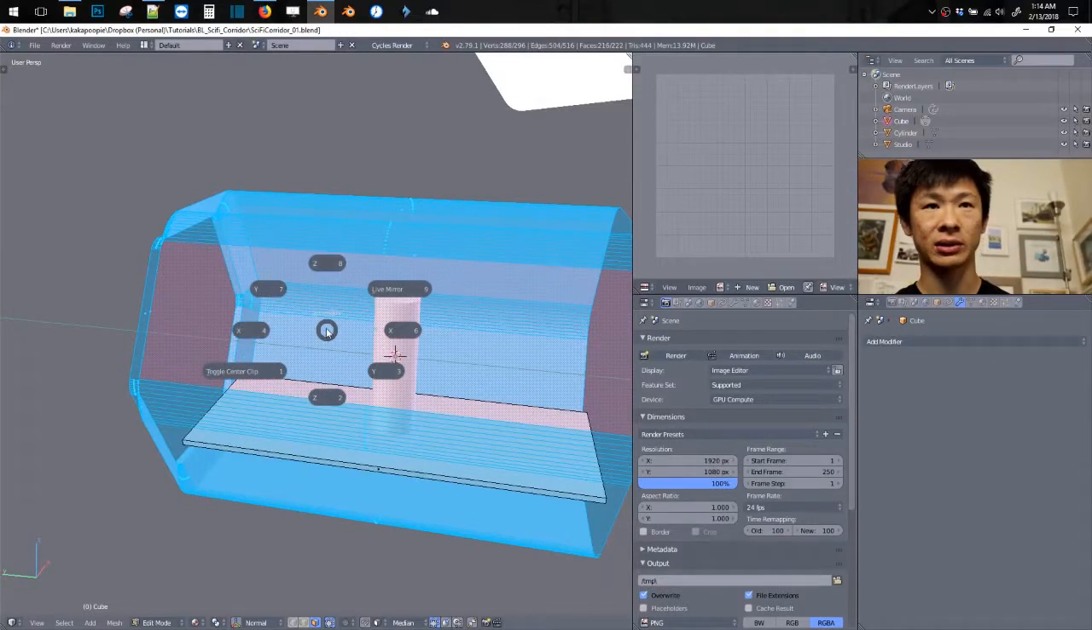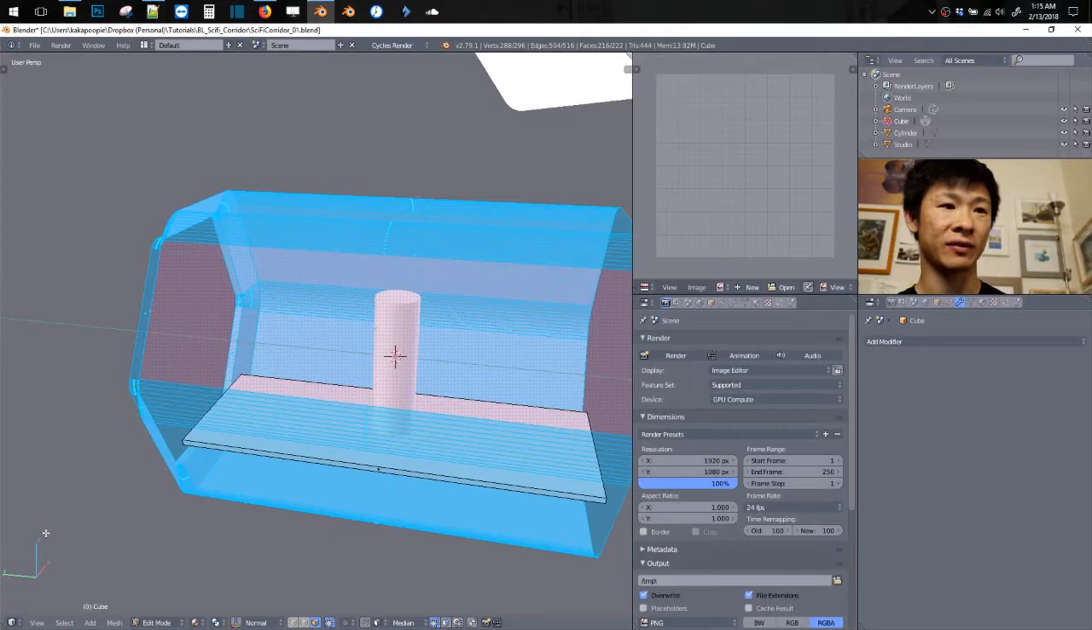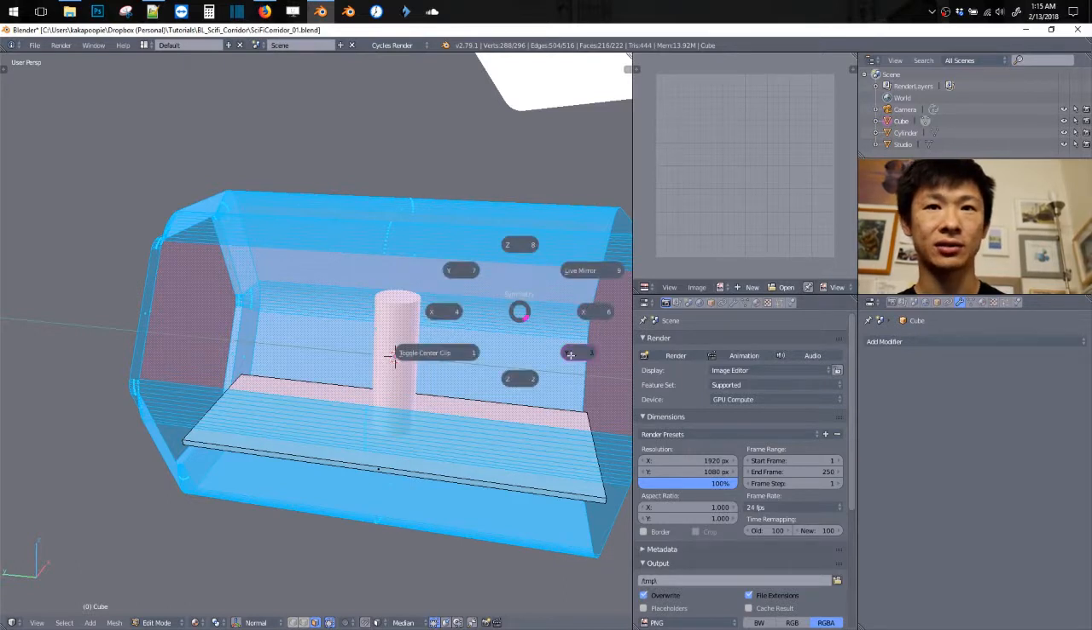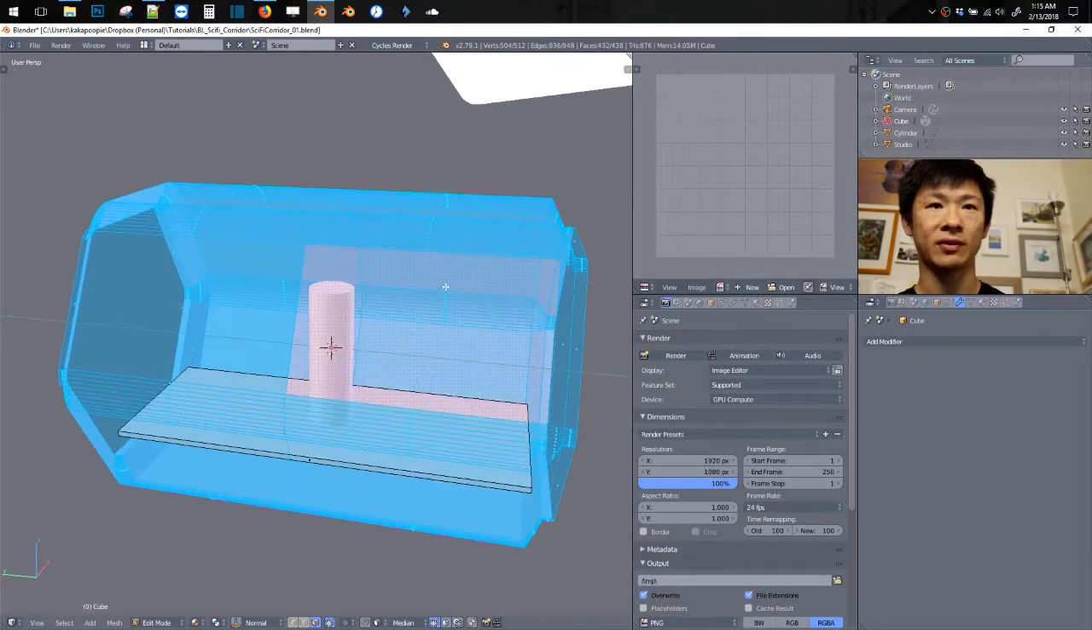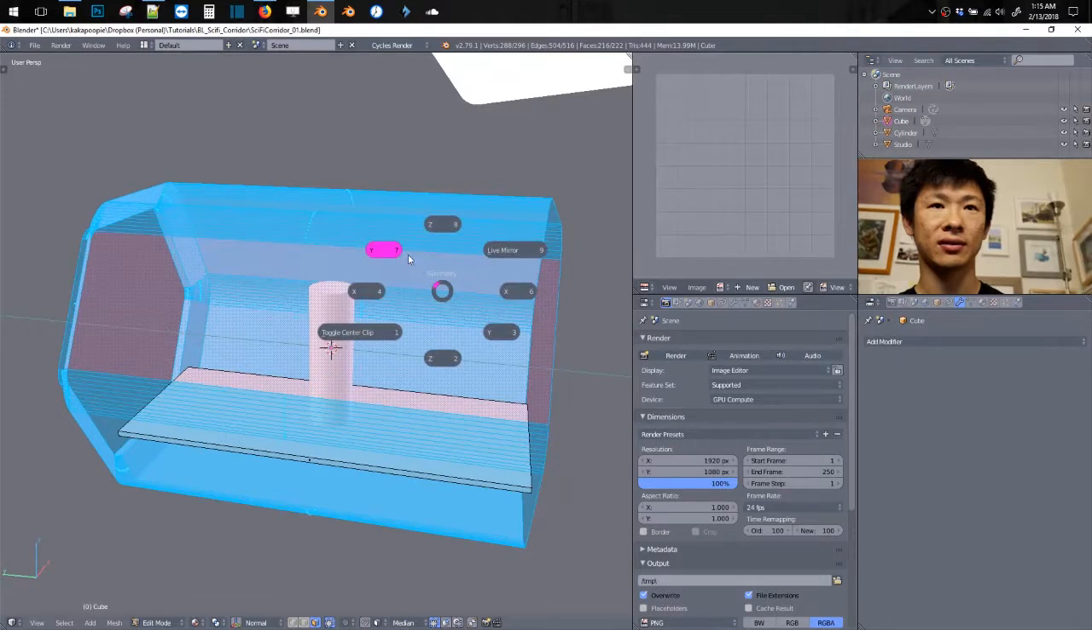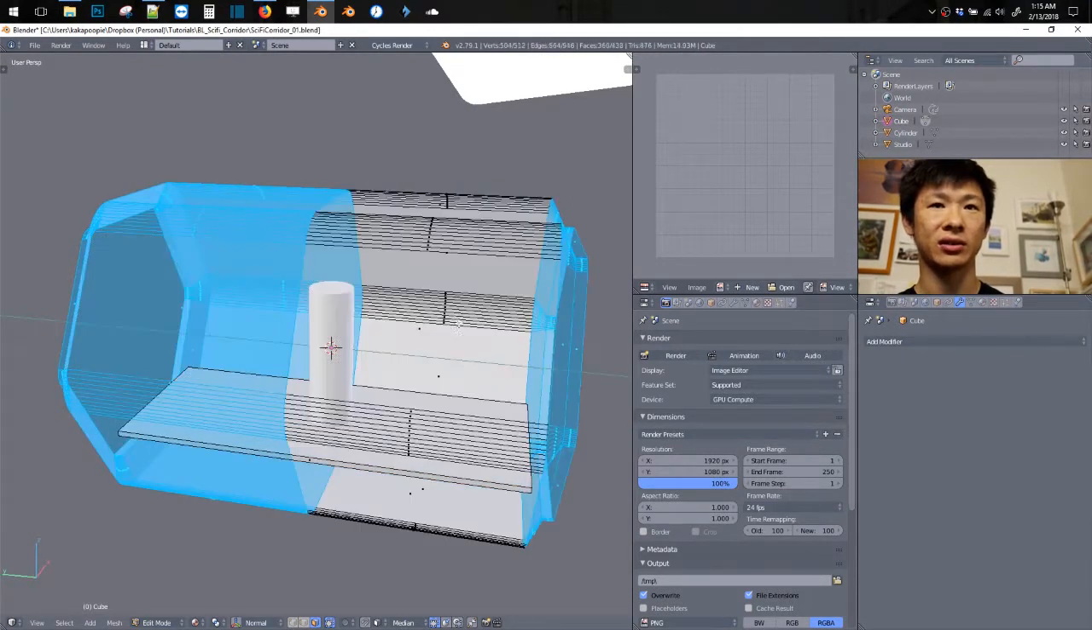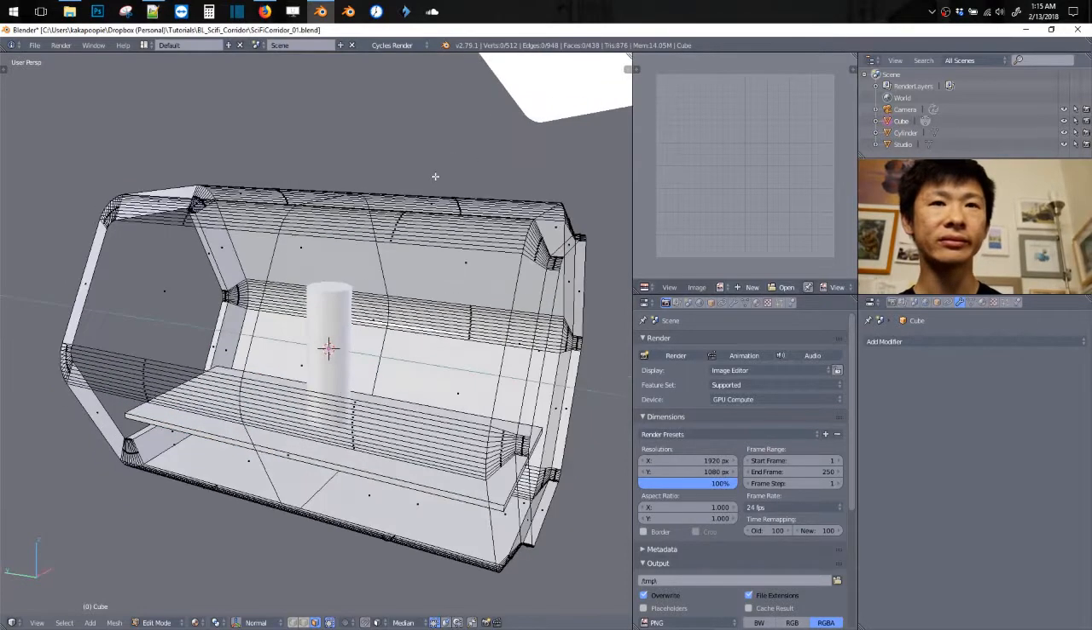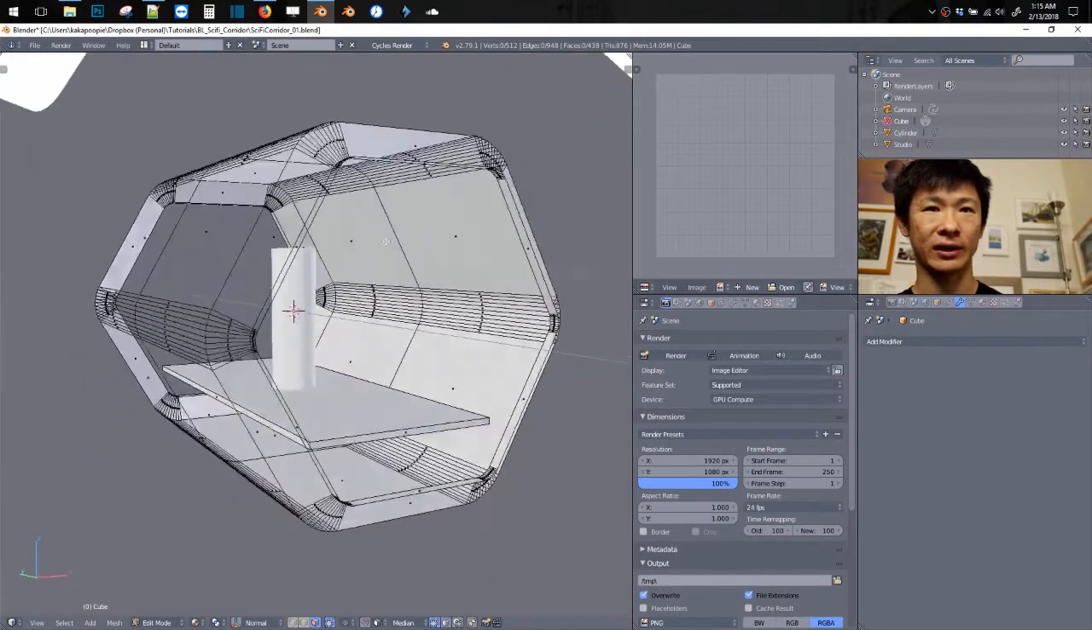Shift X will bring up a mirroring menu, and I want to mirror from the Y direction to, or if I look down here on the bottom left, I can see the Y direction. So I want to copy this to the other side of Y. So I'll just hit that. If you get this instead, just switch to the other direction. Shift X and then Y.